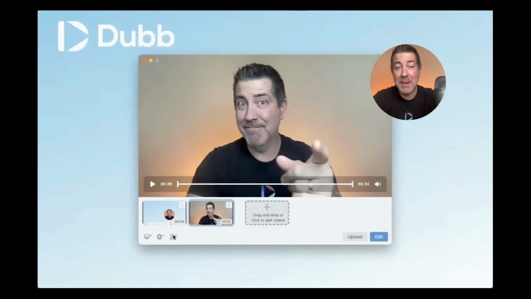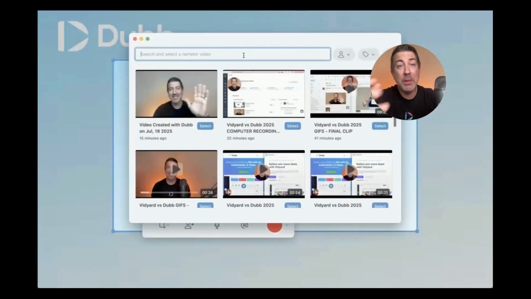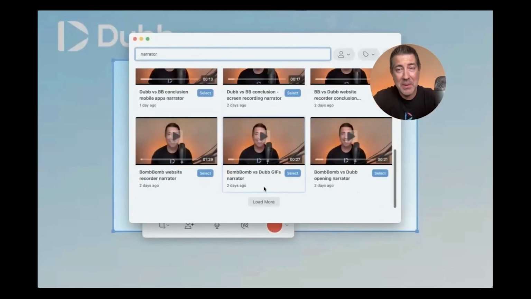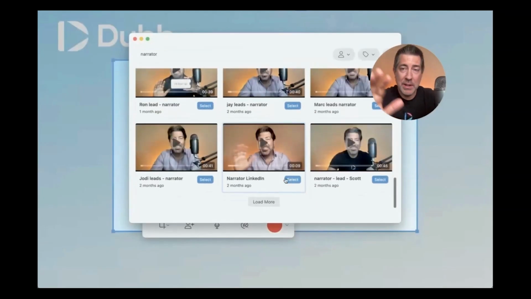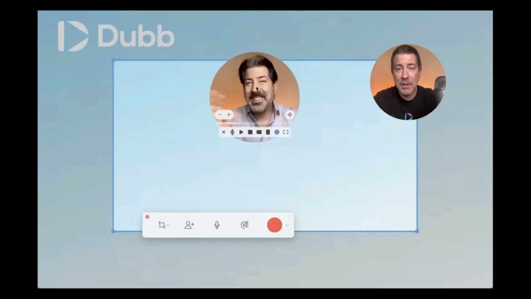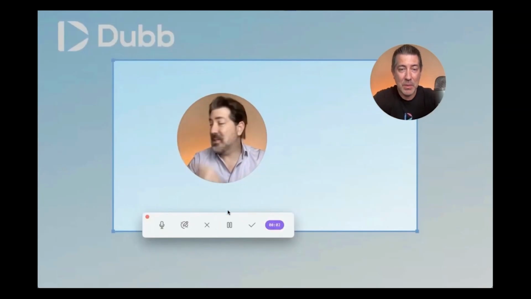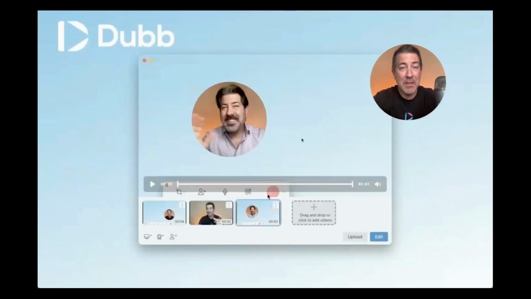We also have Dubb Narrator, which is a feature that you can play a pre-recorded video inside of your bubble, so you don't have to multitask. You can put it on top of anything you want to put it on top of, and then when you hit record, the pre-recorded version of the video is going to play over the top of anything that you need, which is really convenient and saves a lot of time. Now, when we hit the check mark again, there are our clips.